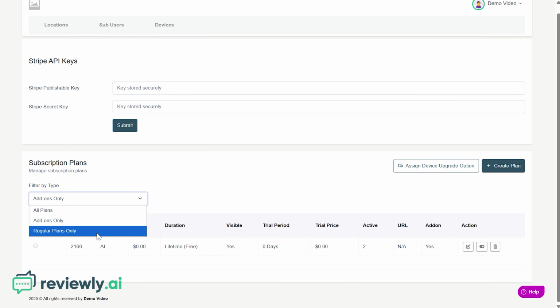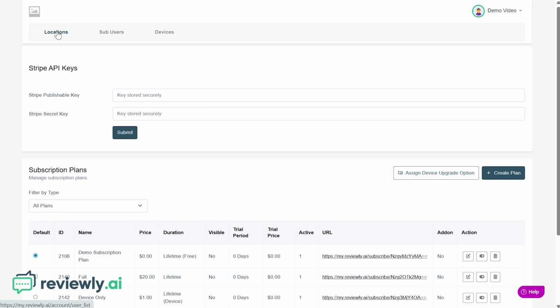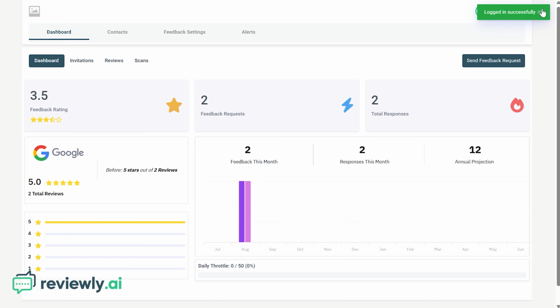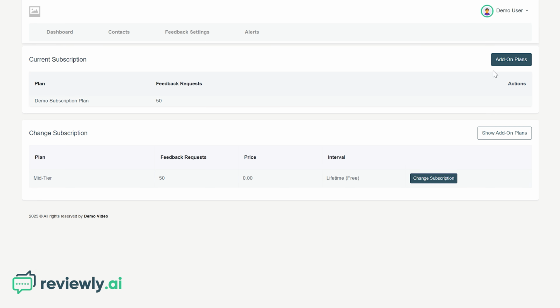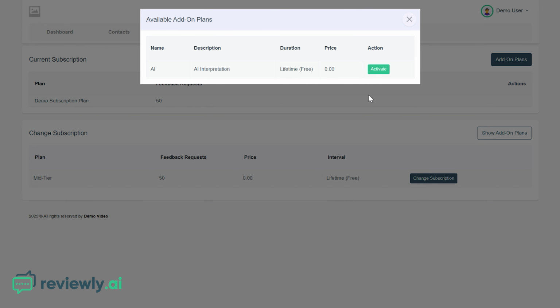Let's talk about how clients can then activate the add-on from their dashboard. So let's go to a client's dashboard. The way customers add the add-on plan is very similar to how you added it to your agency. The clients will click on the drop-down menu next to their name, then click on My Subscriptions. Then, click on Add-on Plans. You'll see the option for the Advanced AI Feedback Detection add-on and click the green Activate button.